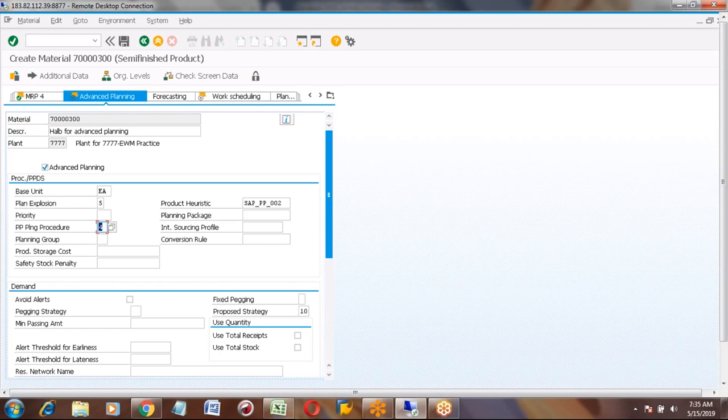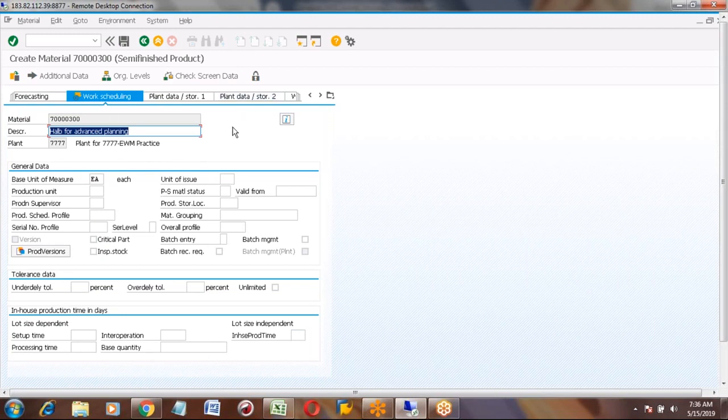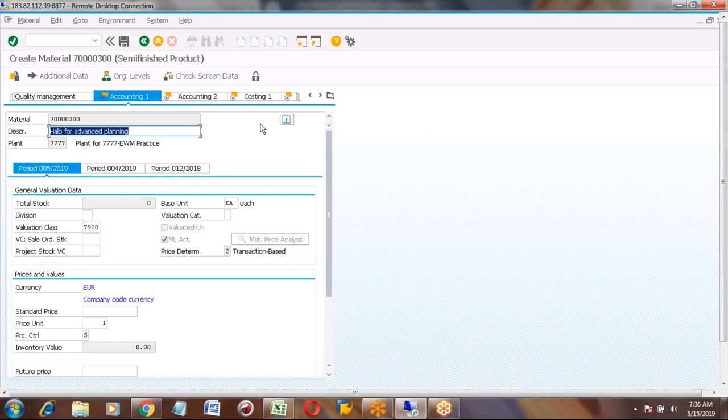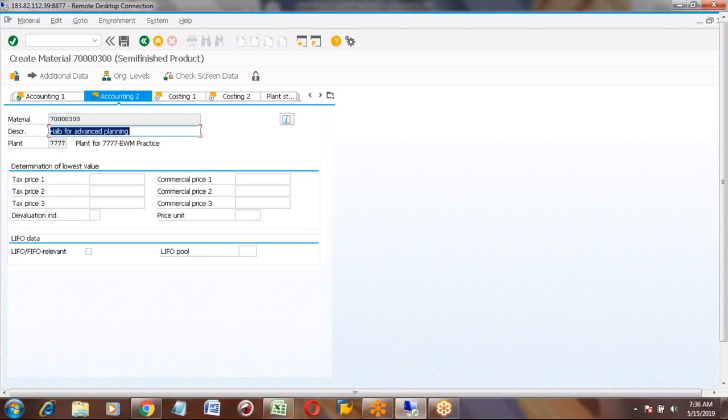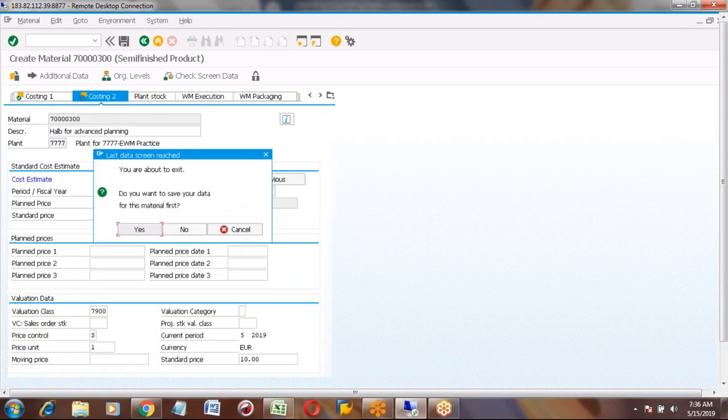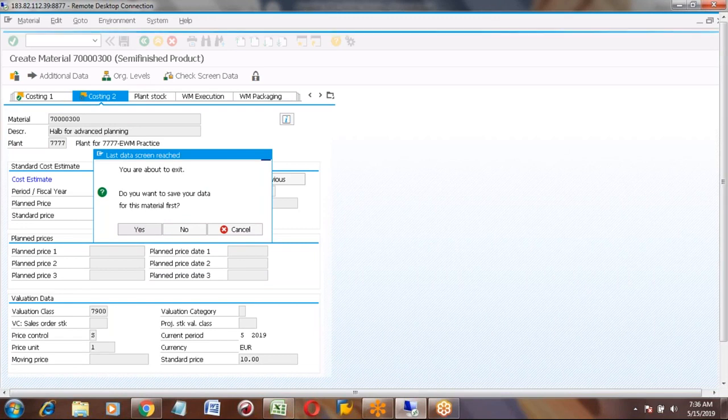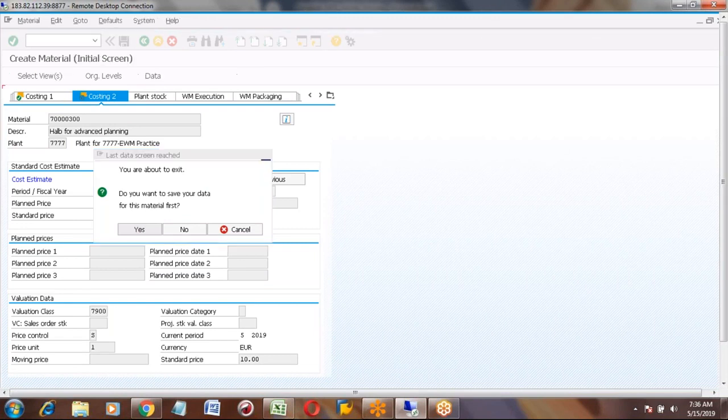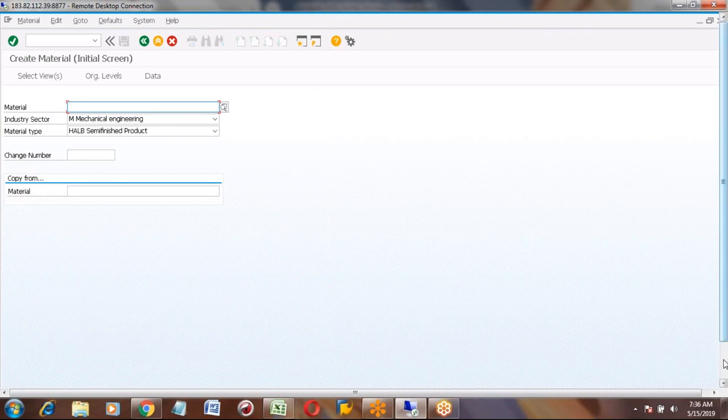So this is the only difference for normal and advanced planning: this tab and the details in this tab. And work scheduling and everything is same. No version or anything? You need to maintain all this master data. No, the version in MRP? Yes, you need to maintain. You cannot maintain now. You need to create a BOM and everything. Now this material is created.